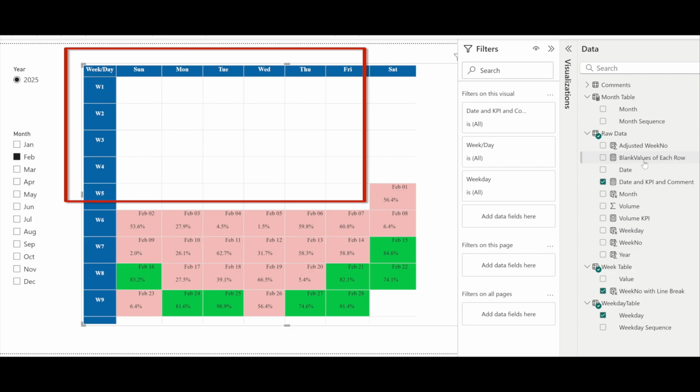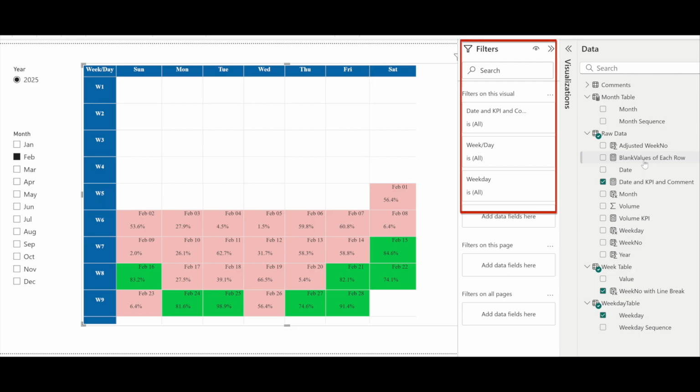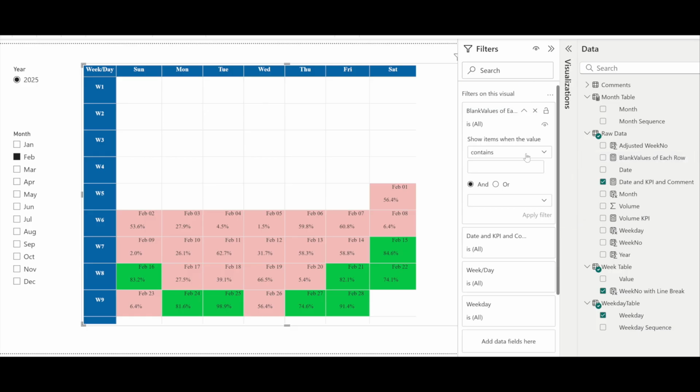Now select the calendar matrix visual. Open up the filters panel. Select the blank values of each row measure we just created, and drag and drop it onto Add Data Fields here for filters on this visual. Change that contains to is, type in keep, and then apply filter.